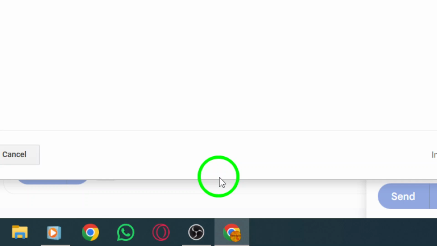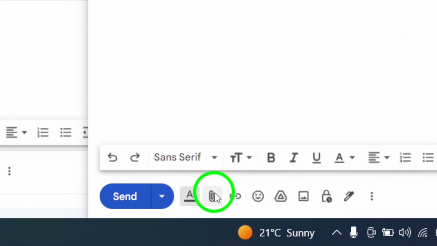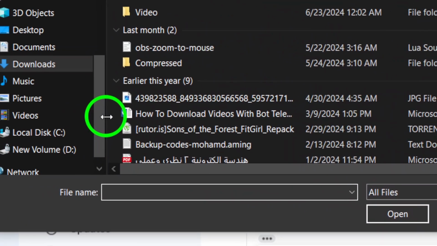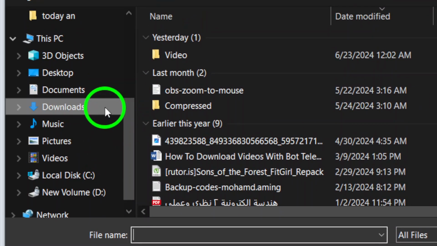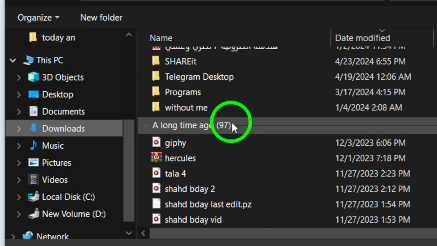Step 5. Write a note if you'd like. You can add a personalized message to accompany your videos. Step 6. Click on Send to send your email with the attached videos. Your recipients will then be able to view and download the videos directly from their Gmail inbox.